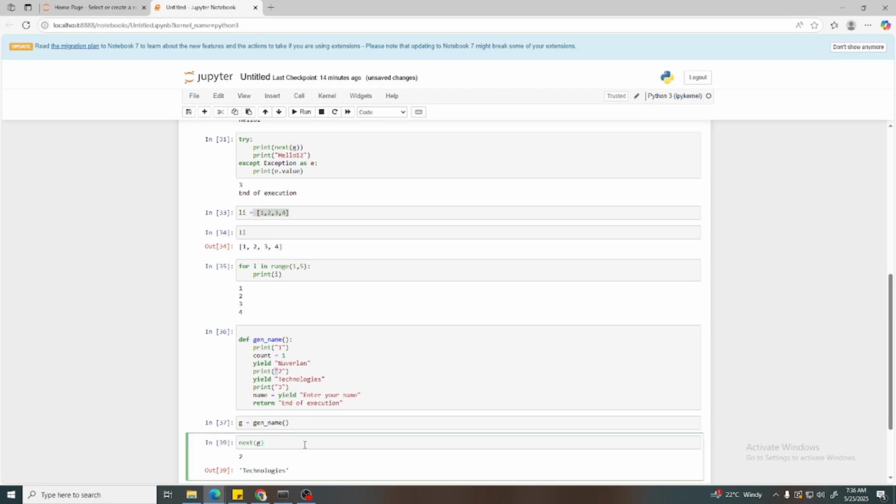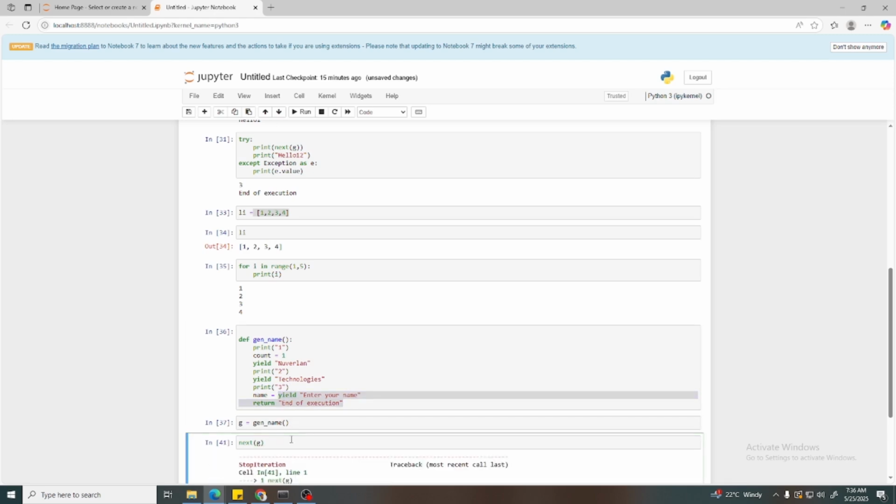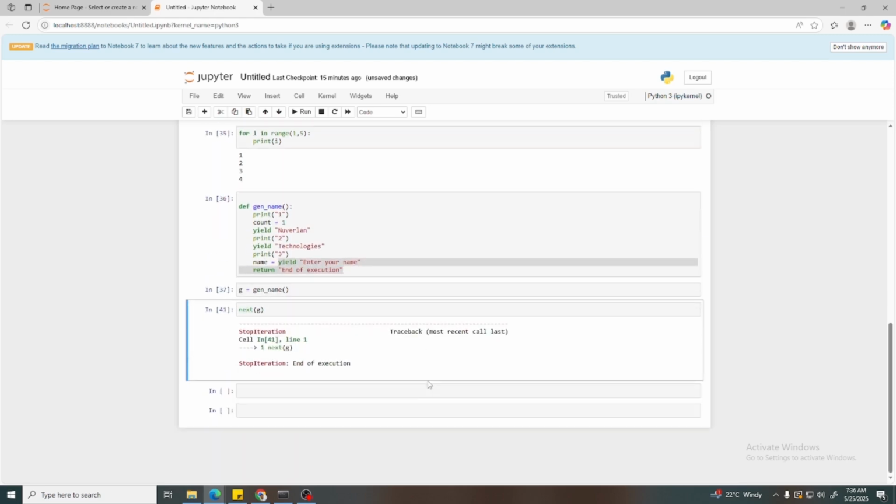When I execute the third time, it asks for your name because it moved to print 3 and executed over here, where the input statement is. Again, when I call next, it will throw a StopIteration error because there is no yield statement. So here there is something called the send method. I want to show that.